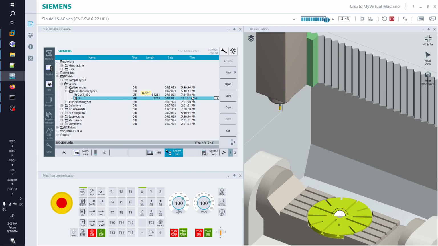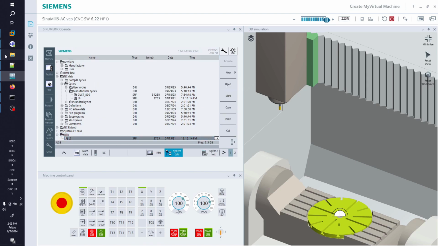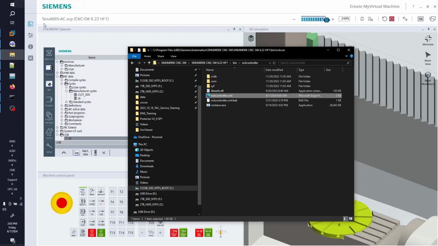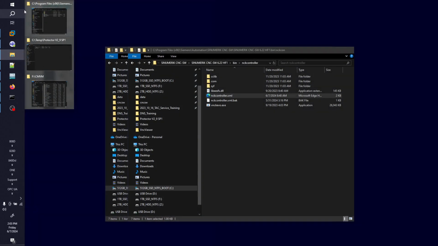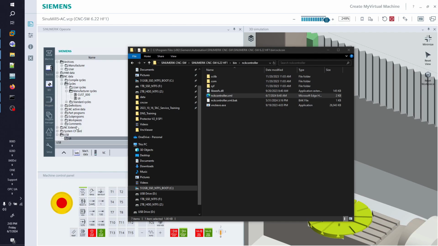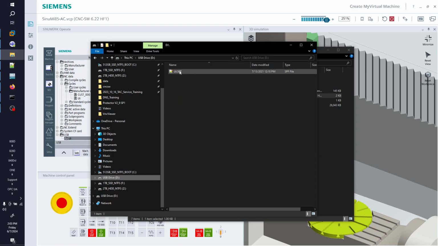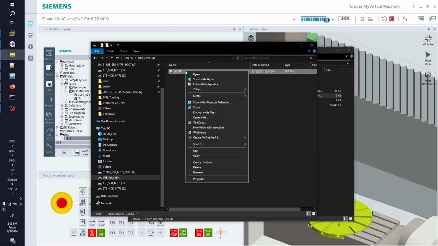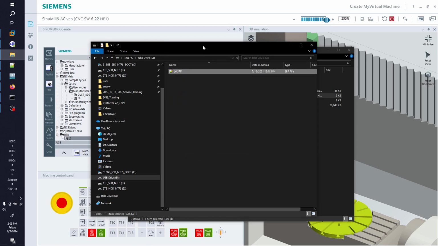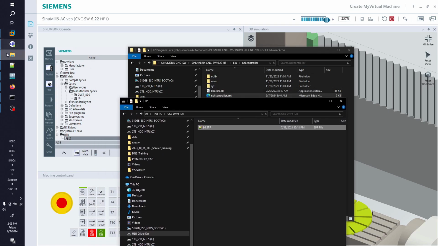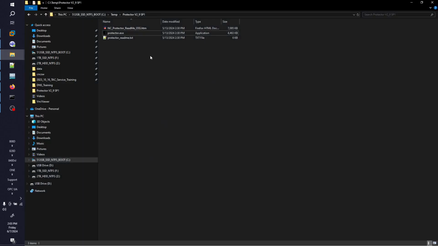So first, I'll copy the SPF file to my USB stick, just like that. And next, I'm going to have to use my Protector file. So I have in here my USB stick with my L6 SPF program on it. Now I'm going to copy that into the Protector folder.